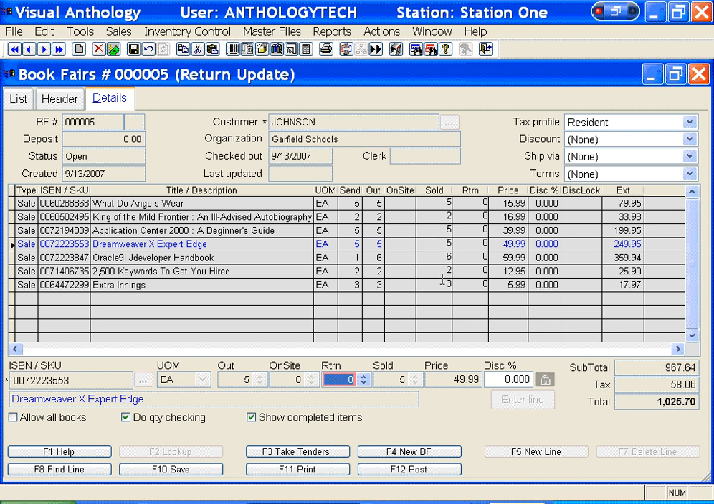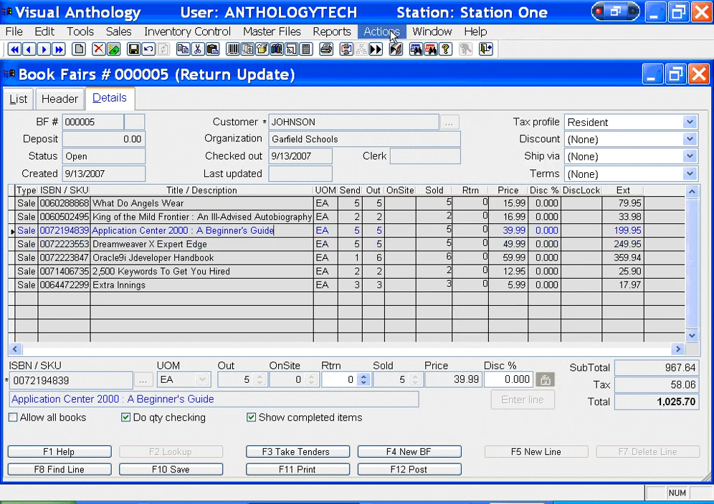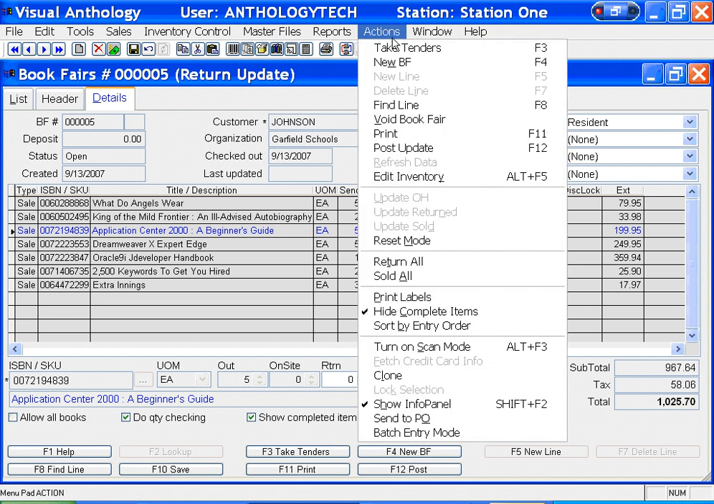But I'm not done yet. I haven't really started to open those boxes of the items coming back yet. So again, I went to Actions, I did Update Returned, and then I did Sold All. Now I'm going to do my third step, which is to start scanning in those items that did come back. To do that, I'll do one more action menu item, which is to go up to the action menus and choose Turn on Scan Mode.